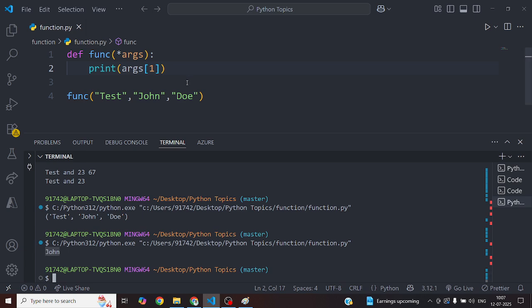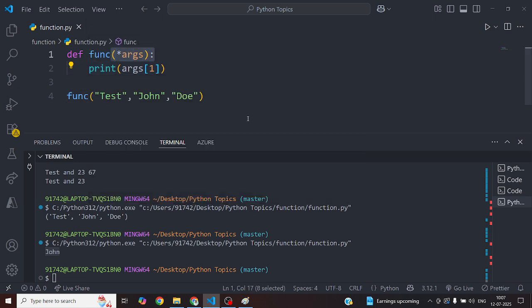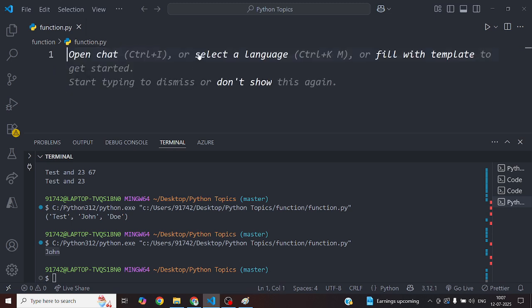This is nothing but arbitrary arguments, right? Because there you don't know how many arguments will be there. Just put star args, that's it. And also remember, it will pass a tuple, and you have to access it via indexing.